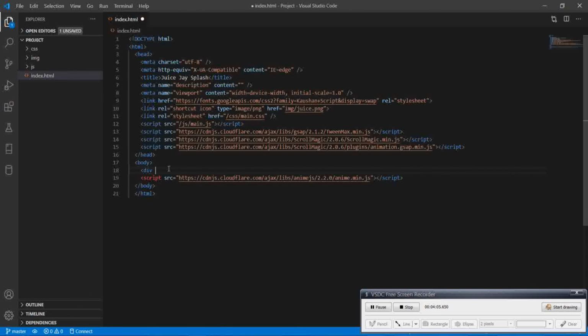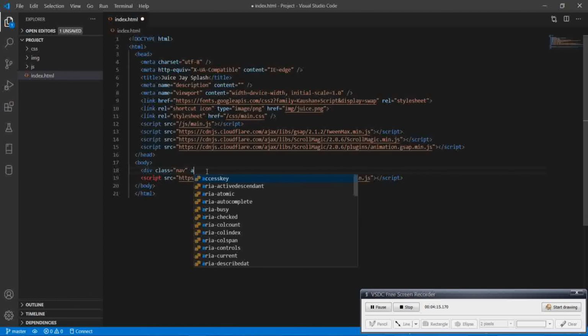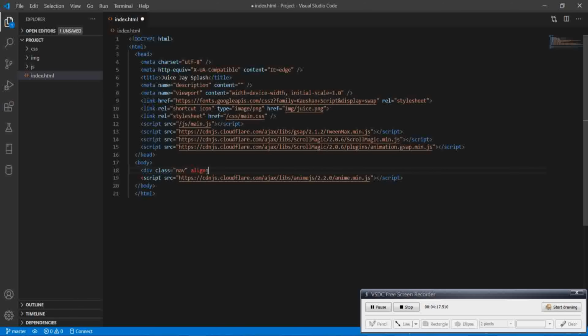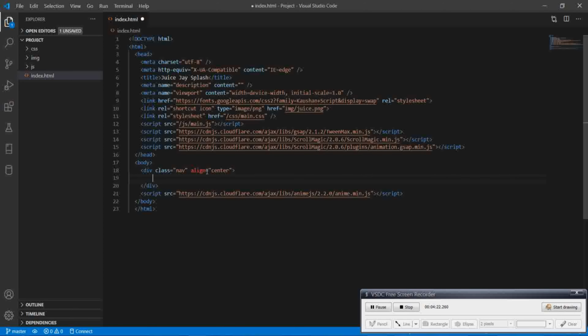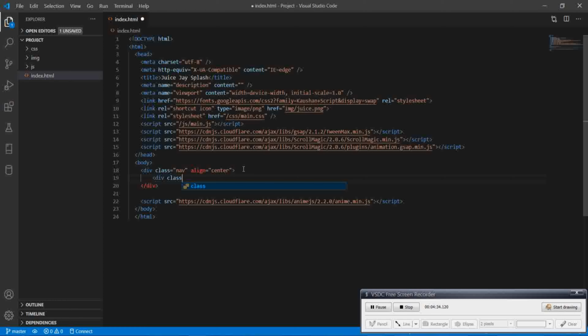Okay, now we will create a div with the class name nav for the navigation bar. I have added the script CDN links for GSAP and ScrollMagic, and the anime JavaScript file, and I have also included the CSS file and JavaScript file.